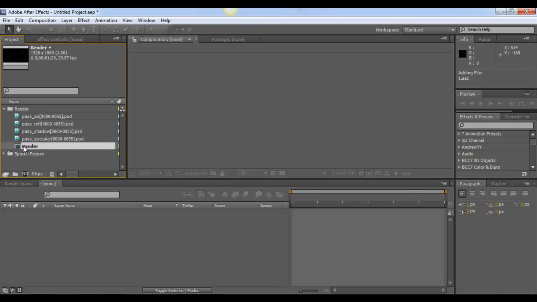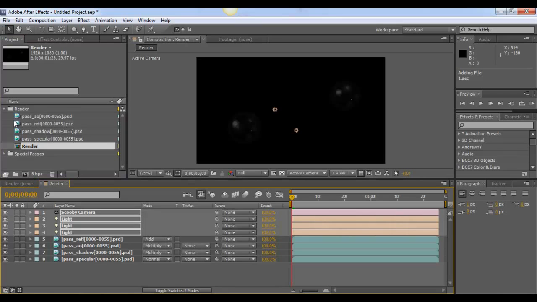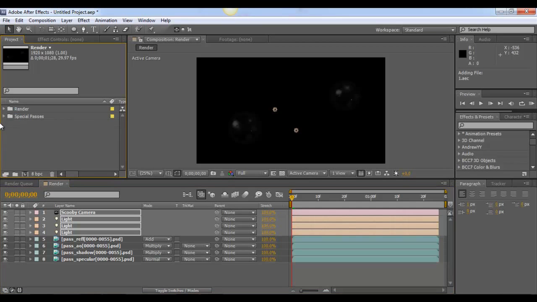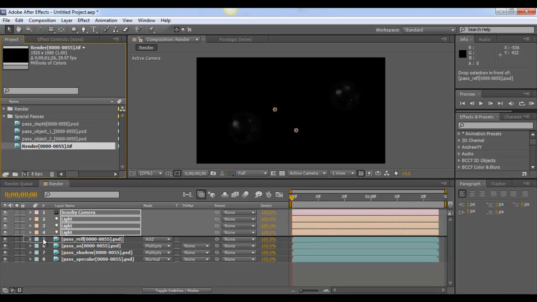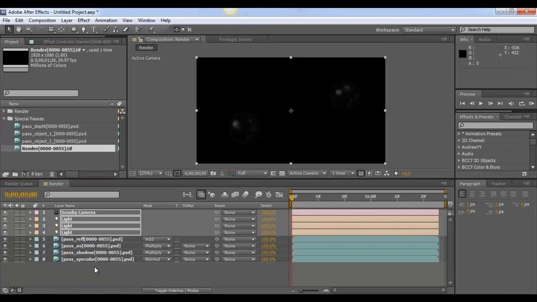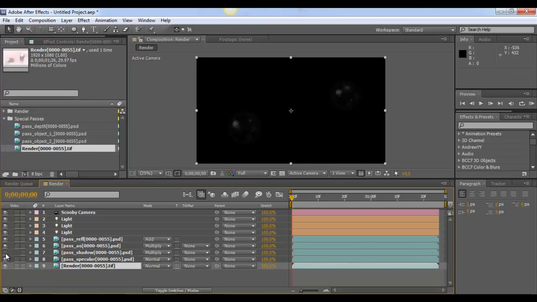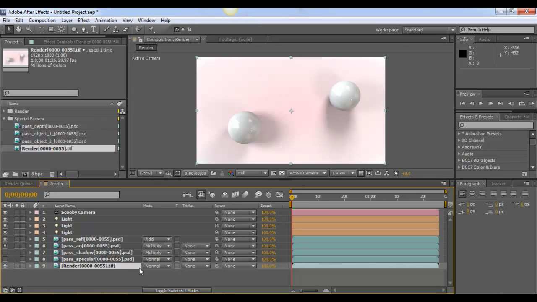Let's double click on the composition, and we have this dark stuff going on where we can't see anything. Let's open the special passes, drag in our original render, and hide the shadow and the specular. We don't want to see them. By the way, I made a camera from the top, so it's a top view.